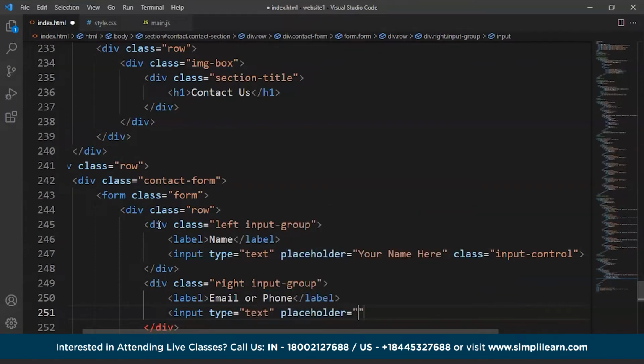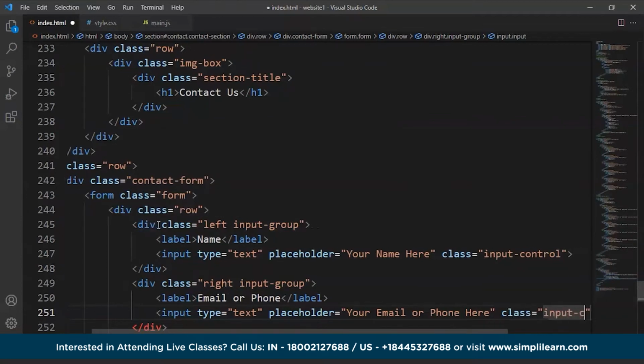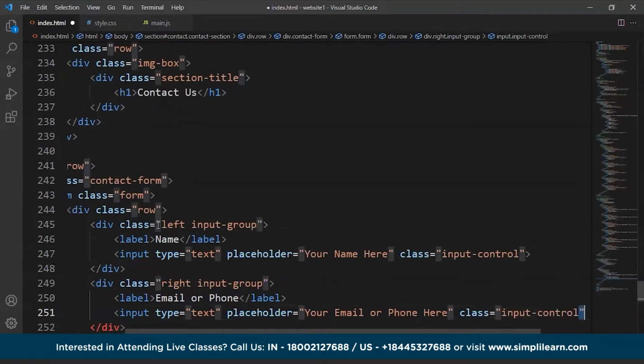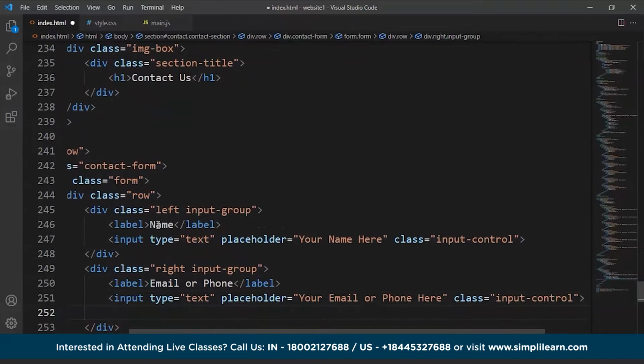Placeholder is going to be email or phone here. So we'll write here your email or phone here, and we'll write here classes input control, and that's it. So we are done with this placeholder as well.